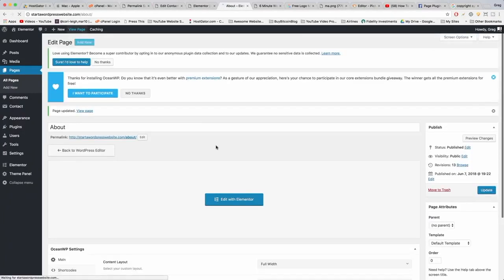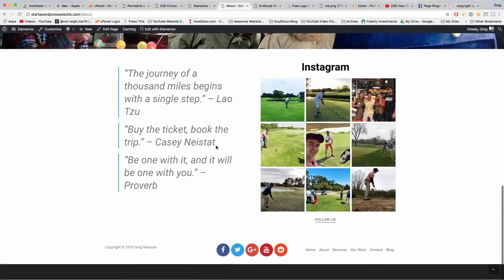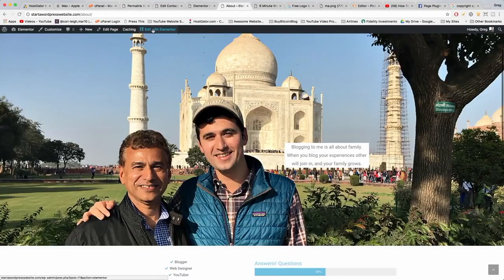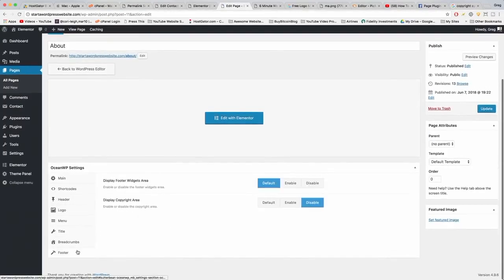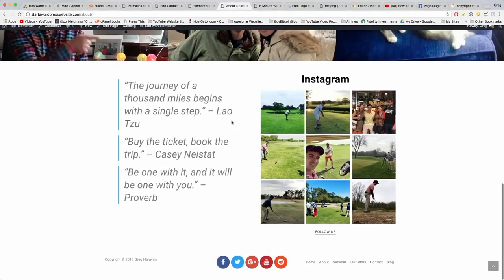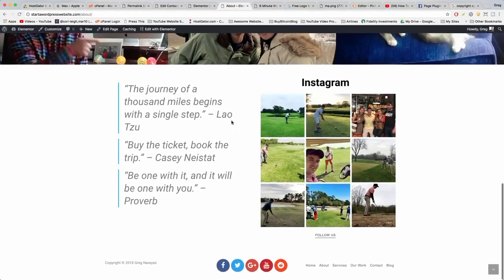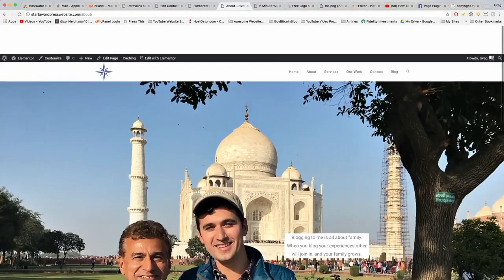Now when we view page, we will have our own custom footer in place, and we also want to disable this black area, so we can go to Edit Page, Footer, and disable the footer widgets area and update. And view page. Perfect, great job. So I'm going to go ahead and do this to all of our pages, and then we'll have a consistent footer throughout.